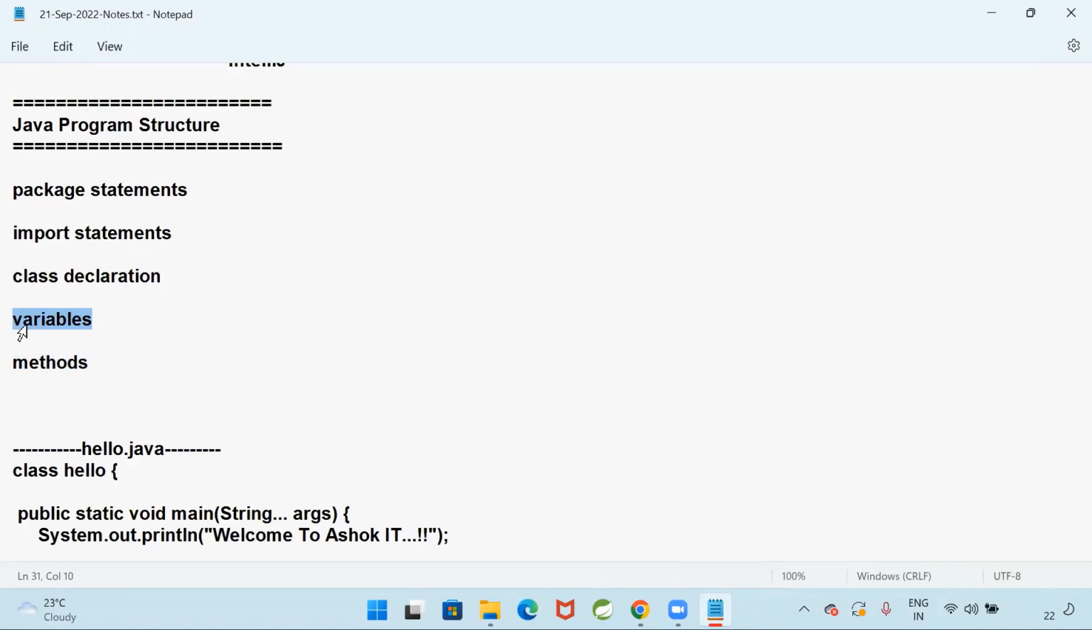Can I write any number of variables and any number of methods in a class? Yes, we can write any number of variables and any number of methods inside a class. Methods are used to perform the action. Variables are used to store the data. Class is used to represent the plan. Import statements are used for reusability. Package statements are used for grouping. So that is our Java programming structure.